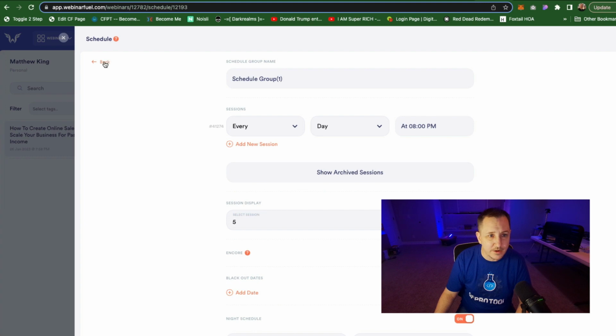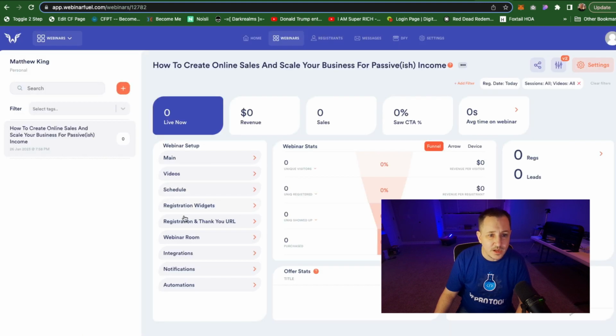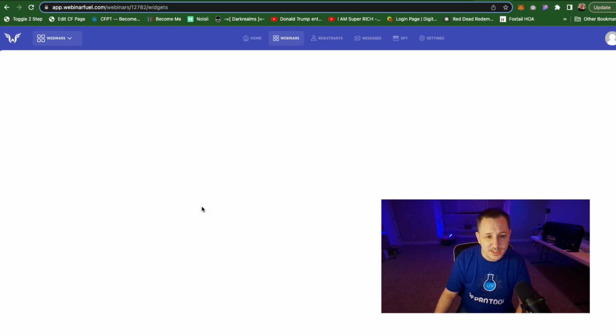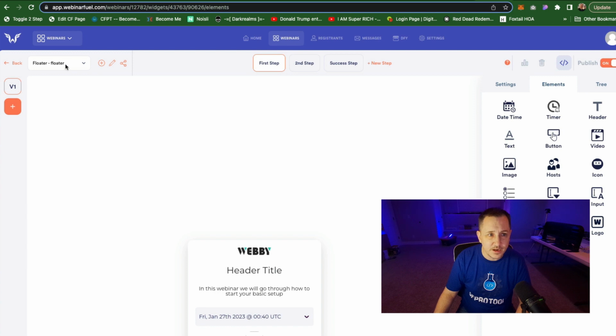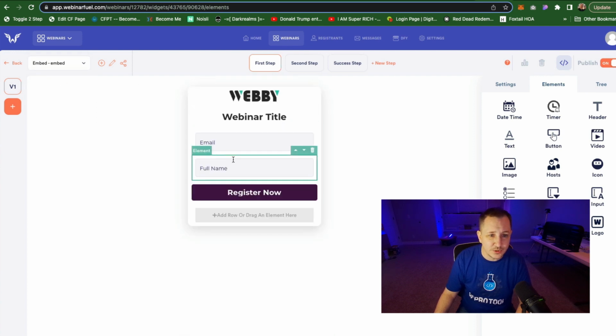So you're going to back out of this, and then we're going to go to the registration widget, okay? So go to the registration widget details, okay? And then up here in the top left corner, you'll see where it says floater, modal, embed, thank you. We're going to use the embed for this. We'll be using the thank you here in a little bit, but for this, I want you to click on embed, okay?